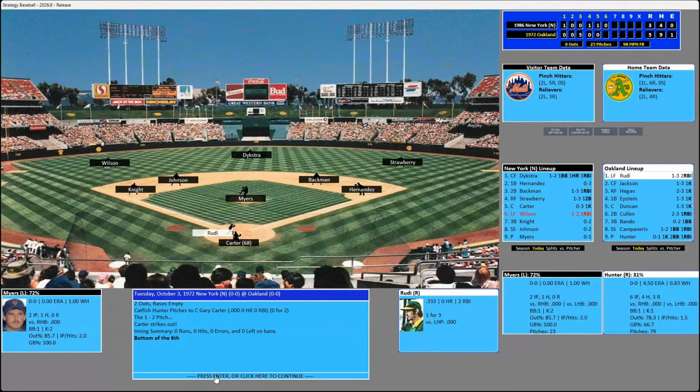Oakland holding on to a 5-3 lead here in this best-of-7 exhibition game between the 1986 Mets and the 1972 Oakland A's on Strategy Baseball by Crash Davis. And you guys will remember, too, that the betas of this were very, very generous. Probably the most generous beta I've ever seen in a game.